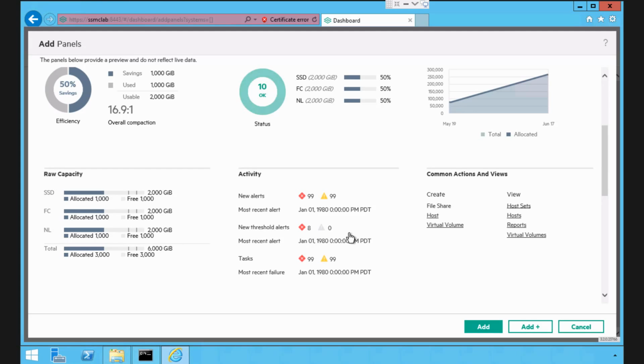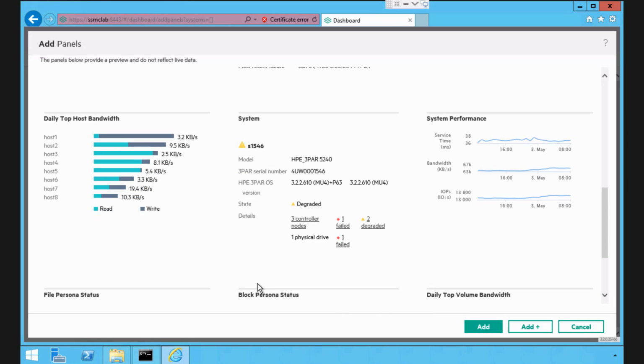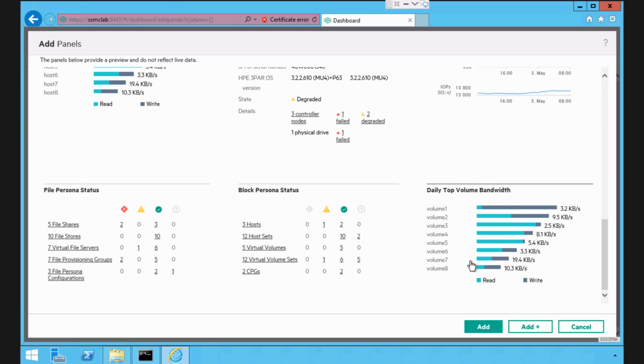we've got this new activity panel which shows anything that's happened in recent times, any key events, and then we've got some performance ones which are really nice. You can see top hosts that are, it's called top host bandwidth, but you can adjust this so you can do top hosts by IOPS or latency or whatever measure you wish. You can get an overall snapshot of the system with that system performance panel. And again, this is another nice top five one, and this one is related to the volumes.